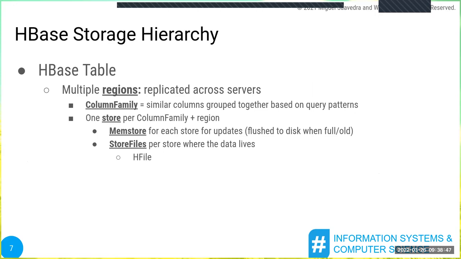And it can be broken down into multiple regions, which are replicated across servers. So HBase has a concept called region server that runs on individual Hadoop nodes. So you can distribute HBase across a cluster, and it can store its data in those separate nodes as well, which basically allows you to scale out, right?